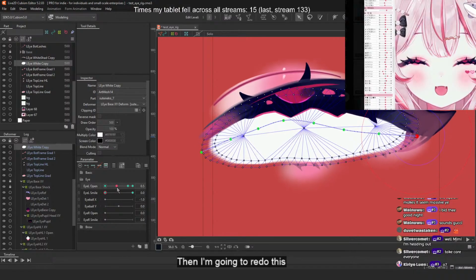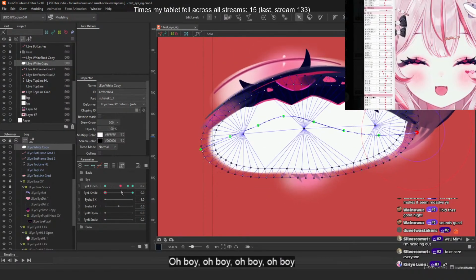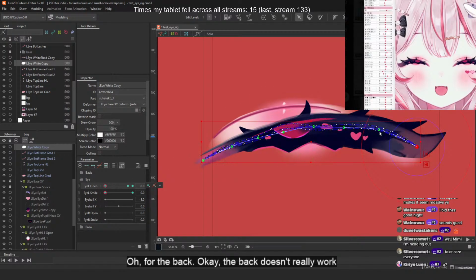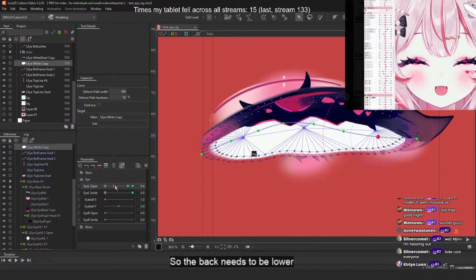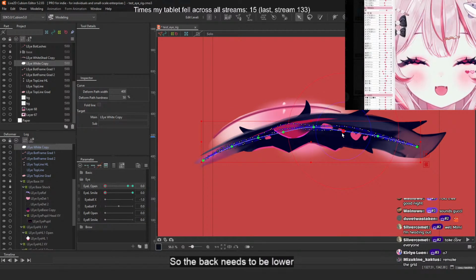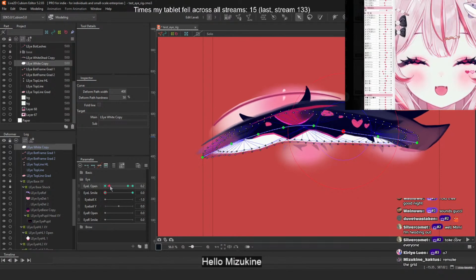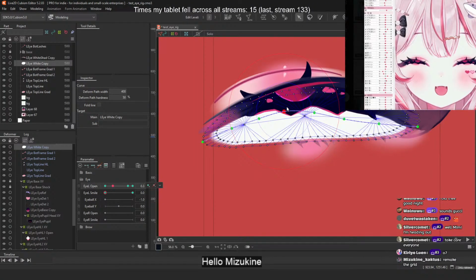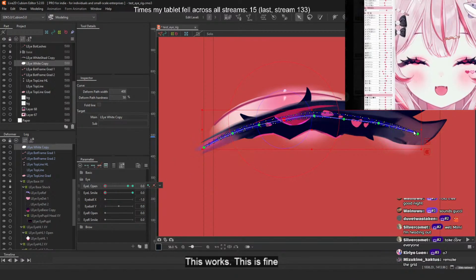Oh boy. It's following it decently well, except for the back. Okay, the back doesn't really work. So the back needs to be lower. Make the grid. Hello, Mizukine. Oh god, what's happening? Okay, so this kind of works. This is fine. It's fine.